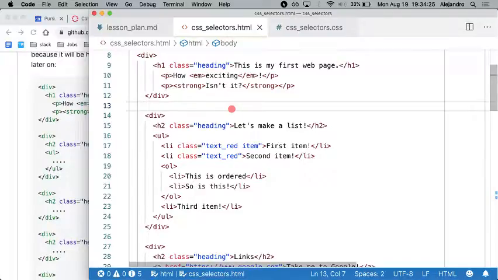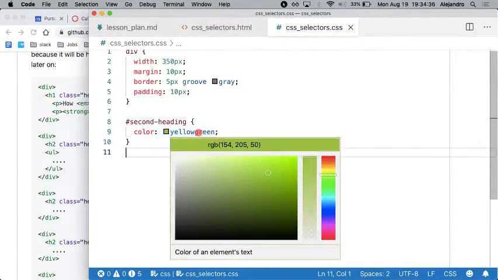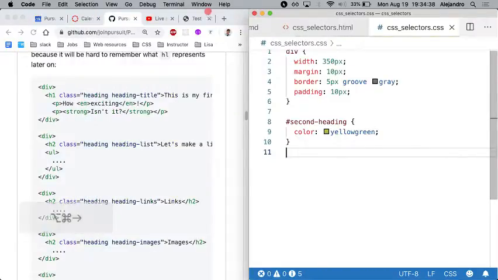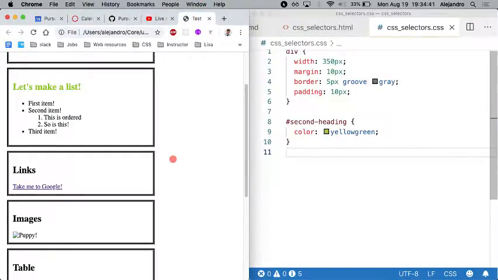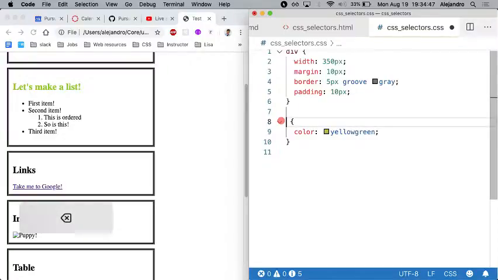Cool. All the headings have a class heading. Now let's see. Let's say we don't want only the second heading to be the color yellow-green, but we want all of them to be yellow-green. So instead of having them styled by ID, now that we have a shared class that all the headings share, we could say period heading.